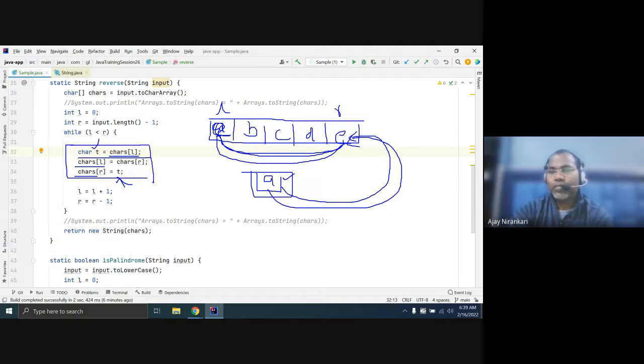Is it clear? Before copying here to here, you have to hold what the value actually was previously. That is the temporary variable holding, and once done, you can replace here. Then the swap happens. Similarly for all.